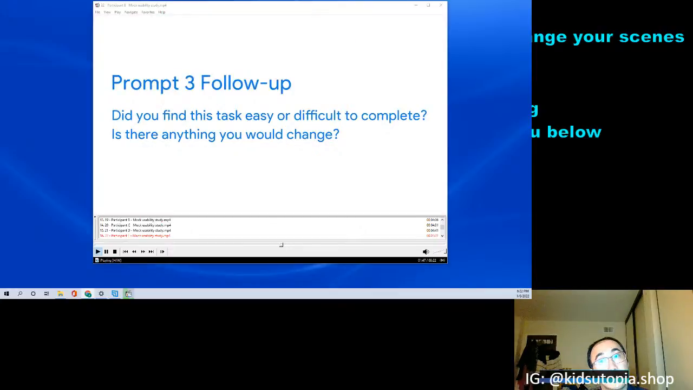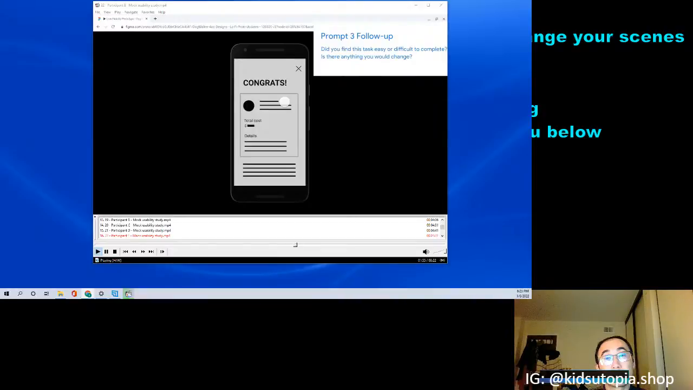Prompt 3 follow-up. Did you find this task easy or difficult to complete? Is there anything you would change? It was really disorienting that there wasn't a confirmation page for the dog walker that I was booking. It went straight from the profile page of a dog walker to a congrats page. What if I had made a wrong click or if I wanted to change something about my appointment?